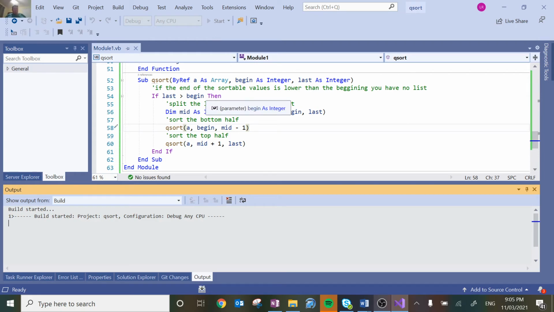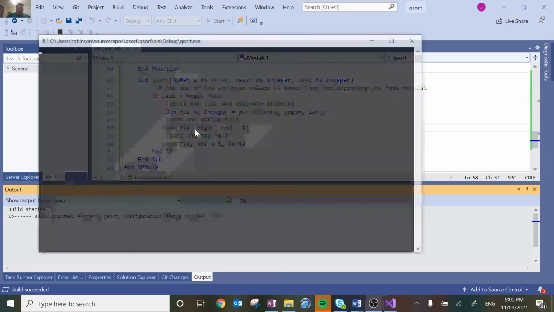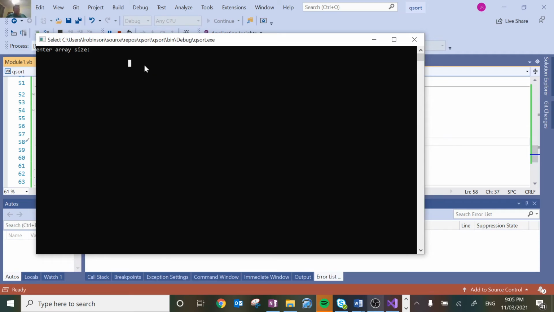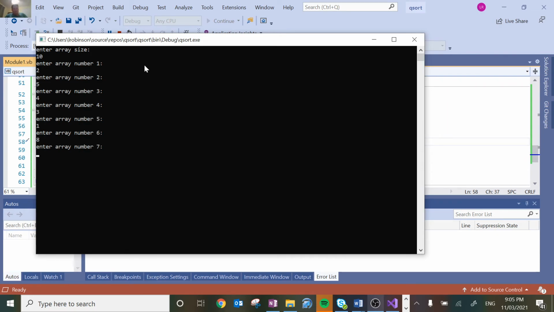Now, hopefully I didn't stuff this up by changing the variable names around. That would be kind of embarrassing, particularly after I was talking about how this works. But let's enter an array value of 10. I'm just going to enter some random digits here, in some sort of order. And you can see that it has partitioned and sorted them as it goes.